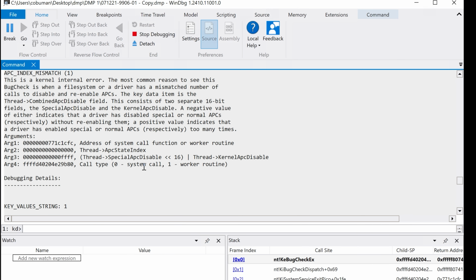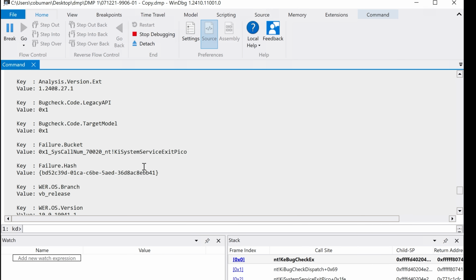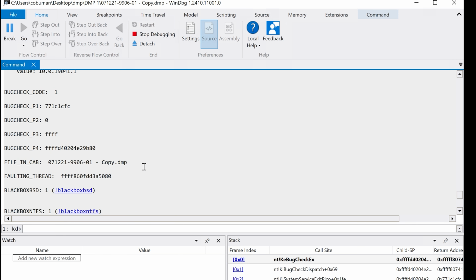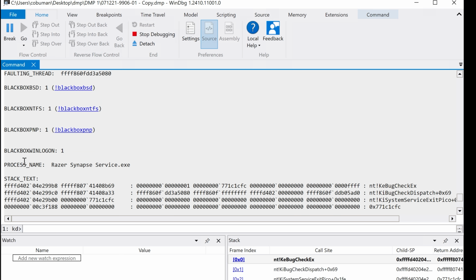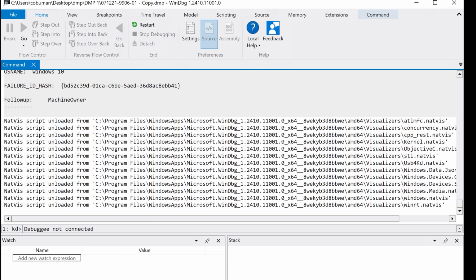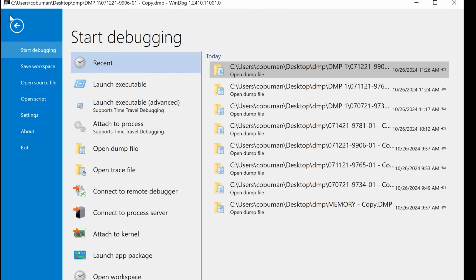Let's scroll down and see if there's a process that ran that caused this. Here we go again. Process name, Razer Synapse Services.exe. There you go. Problem solved on this computer. And for those reasons, I'm going to move on and go to the next computer that has a dump file.